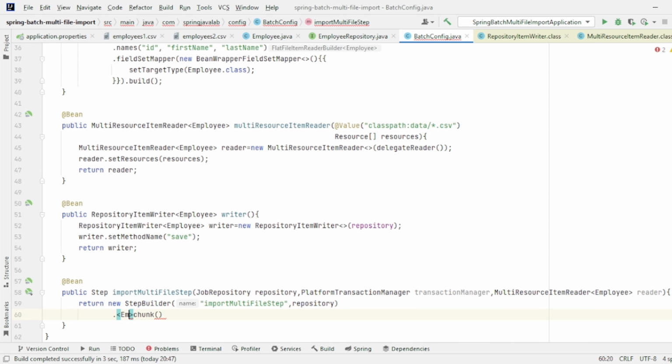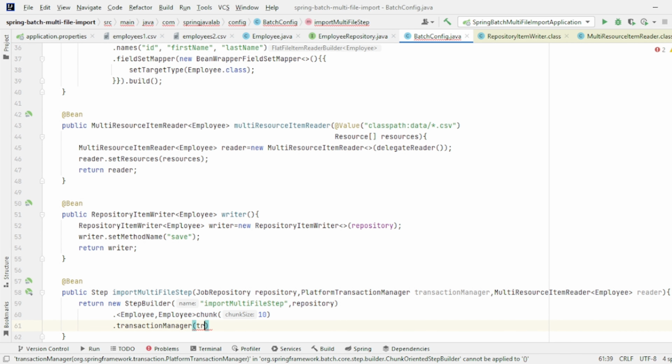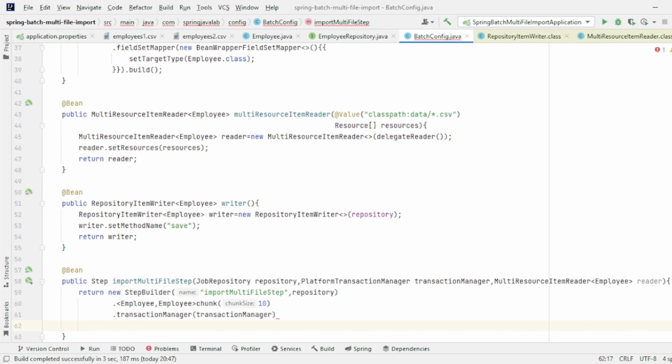By chaining employee chunk 10, we are explicitly telling Spring Batch to take our input as employee objects, write them as employee objects, and process them in batches of 10. This means it will read 10 lines from our CSV files, hold them in memory, and then perform a single database commit, which is a massive performance boost. To manage those commits properly, we chain .transactionManager, and pass in the transaction manager from our method signature.